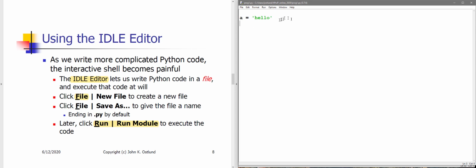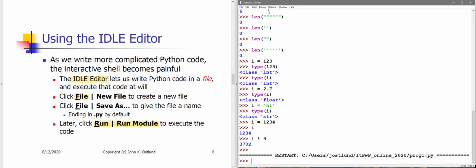An assignment does not produce any displayable output, so let me also say A, which in the shell would have displayed the value of A. And I'll save that. And now let's run this module. When I run the module, what's going to happen is that the contents of this file are going to be passed to my shell, and my shell will execute the sequence of statements contained within this file. And nothing happens.